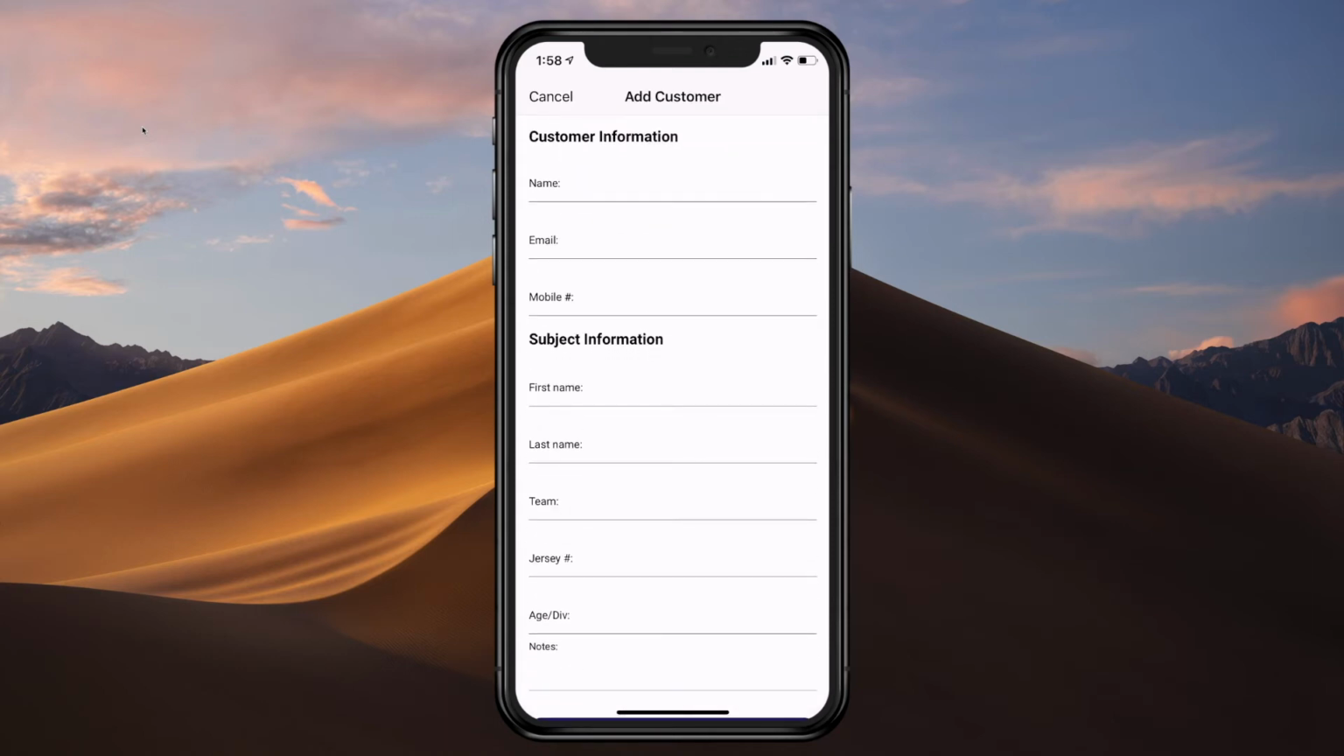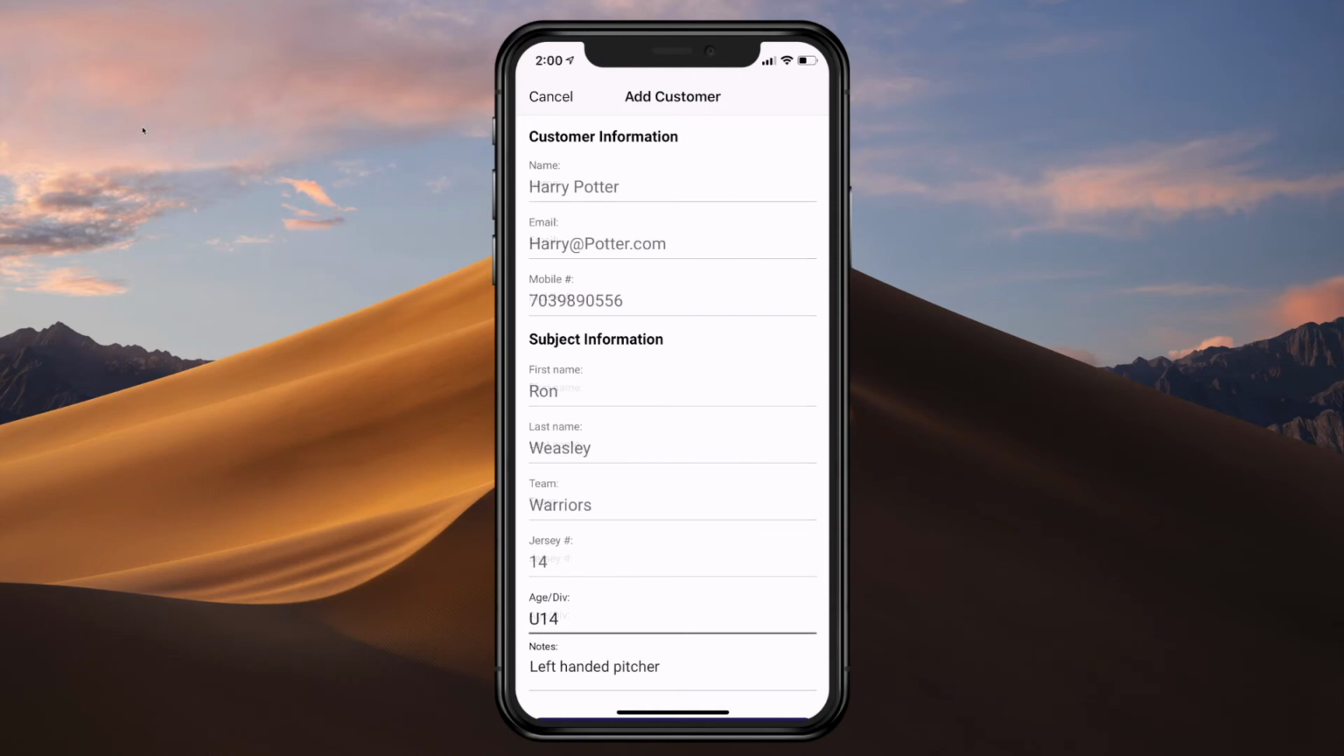There's one screen where you can enter your customer information, the information on the subject whose images you're capturing. That's typically the kid who's on the team. And then you're ready to take a payment. So as you can see here, I've entered my information on the customer. Their email address and mobile number are important. That's how they're going to receive a notification after the images have been delivered to them.